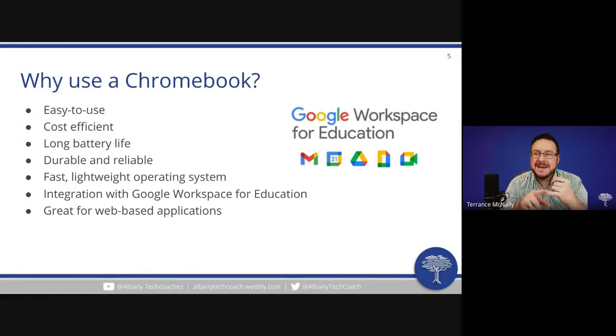Now, ChromeOS is a fast, lightweight operating system. The operating system integrates seamlessly with the Google suite of stuff. Now they call it Google Workspace for Education. It's a pretty new name, but it's the same stuff that we've been talking about for a while, right? That's the Docs, the Slides, the Classroom stuff. All those things integrate very well into the operating system, right? They're literally made for each other by Google. And overall, it's a really great system for those web-based applications.